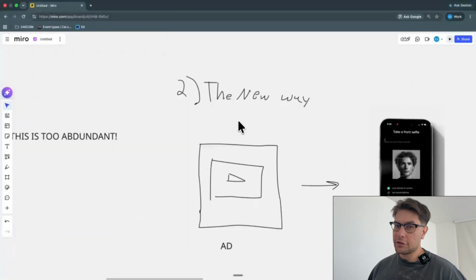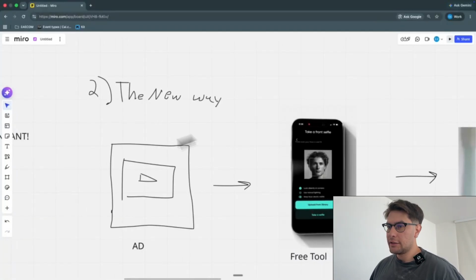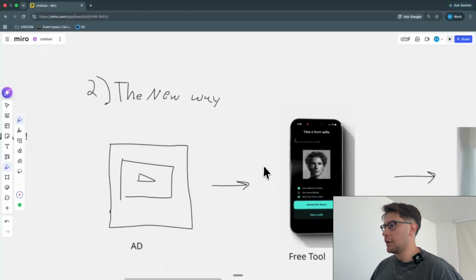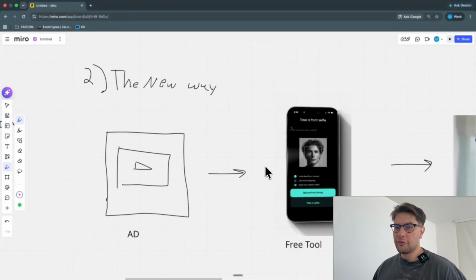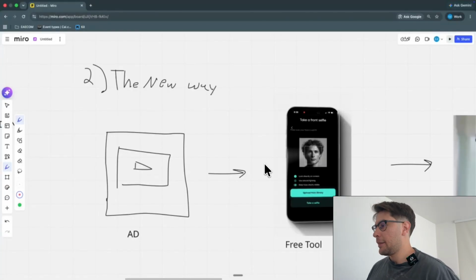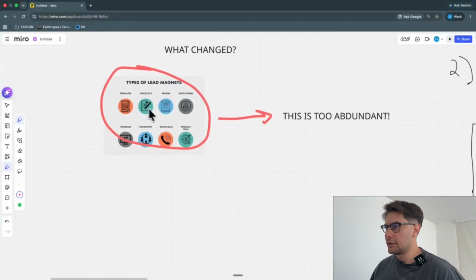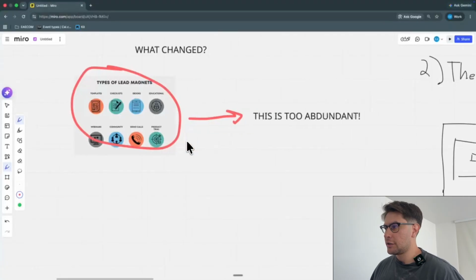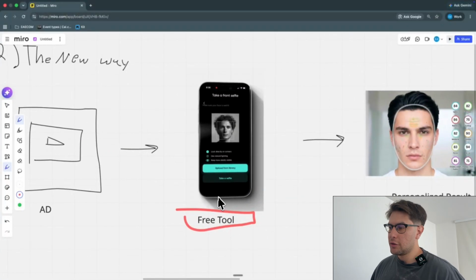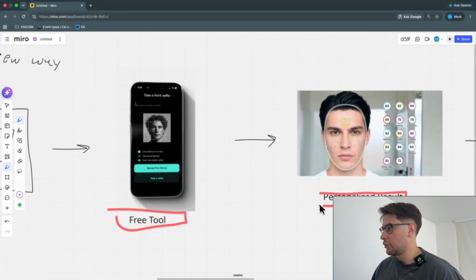So the funnel is essentially the same, but the thing that we're changing, instead of doing a PDF or a checklist or something that could be written in seconds with AI, we're instead doing a free tool, okay? Now, the reason why a free tool is better than a PDF or a checklist or any of these other lead magnets, templates, product trial, etc., is because a free tool can deliver a personalized result.